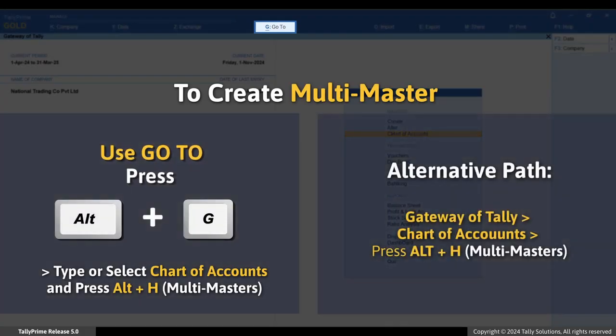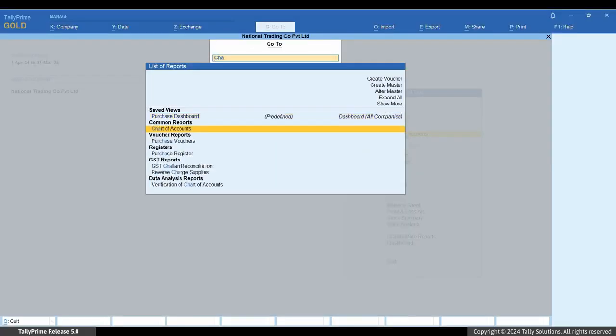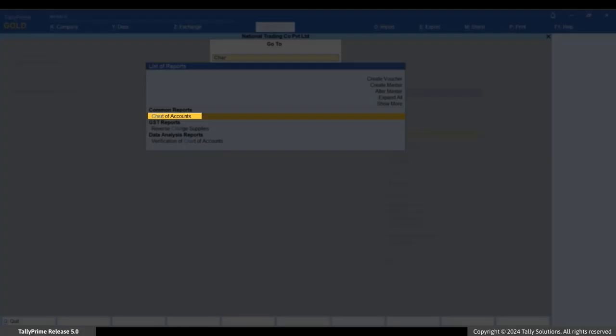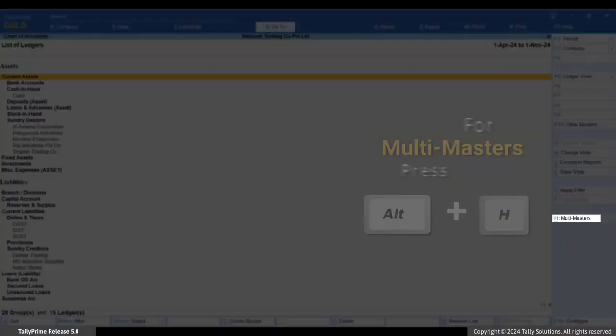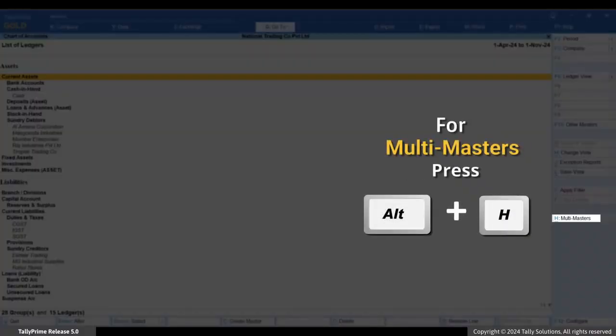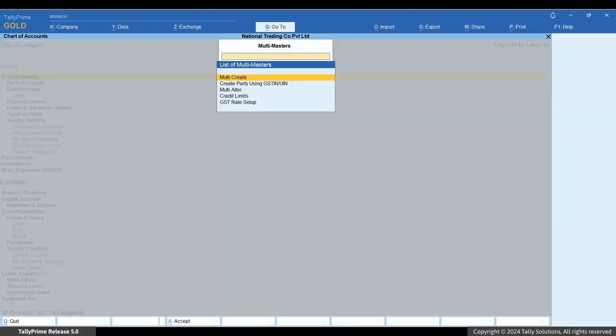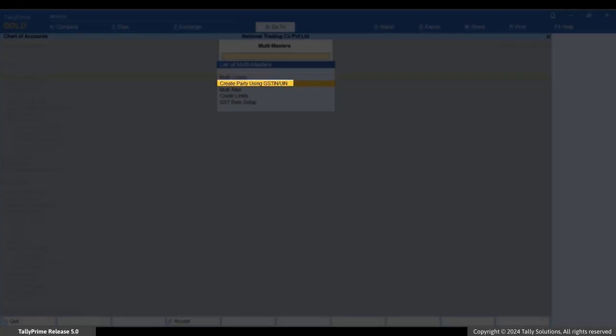Press Alt-G. Type or select Chart of Accounts. And press Alt-H for Multi-Masters. Select Create Party using GSTIN or UIN.